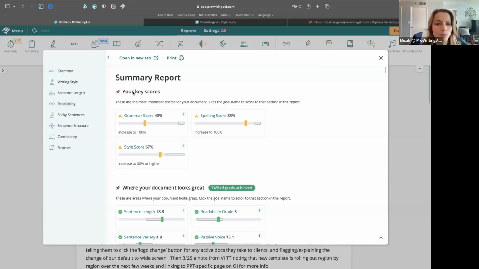Now, you'll notice at the top, we do have these key scores: grammar, spelling, and style. And that is because across the board, no matter what type of writing you're doing, because we have a lot of different types of writers. We have students writing for school. We have creative writers who are working on their novels. We have writers like you who are writing for work. Across the board, though, these scores are going to be important no matter what you're writing.